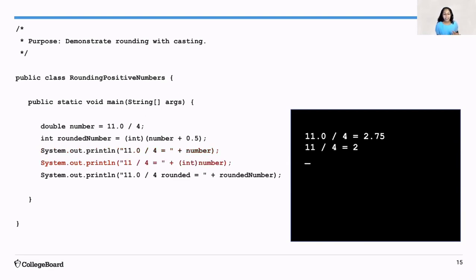If I try to cast that number as an int, I lose the decimal part, right? So now it's just 2. But I really actually want that value to be rounded. So when I did the rounding by adding 0.5 to it and then casting that result as an int, I wound up with 3, which is exactly what I wanted. I wanted that result rounded in this particular situation.